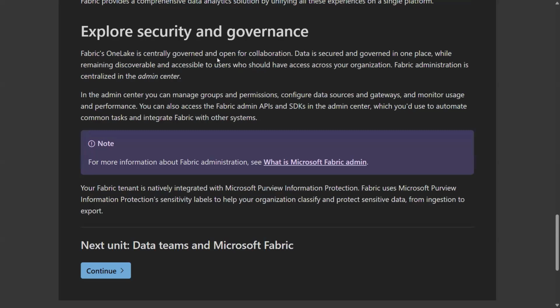We can also explore security and governance, and for that we have separate documentation for Microsoft Fabric admin. In the admin center we can manage groups, manage permissions, configure data sources, configure gateways, and do a plethora of activities. All right. You can also have the option of data teams in Microsoft Fabric.